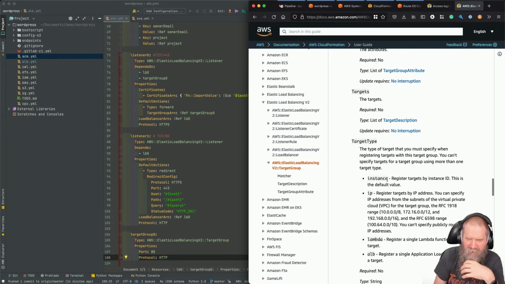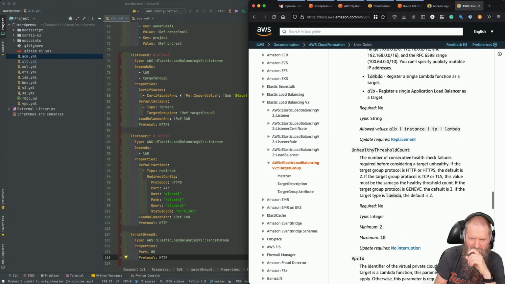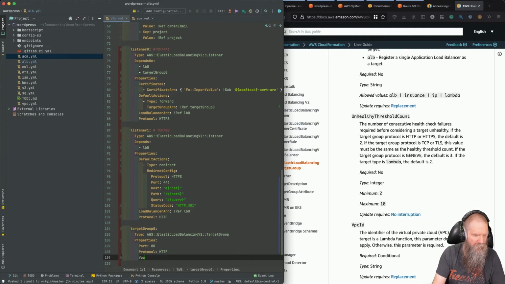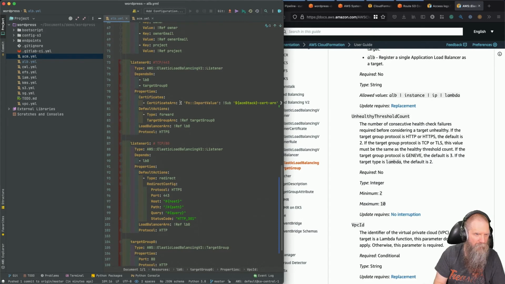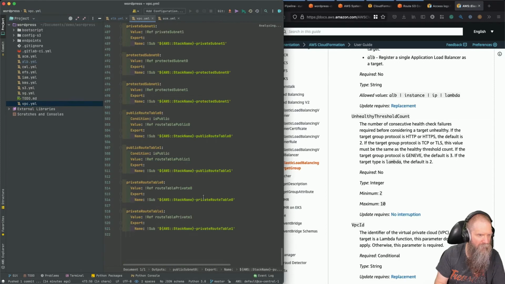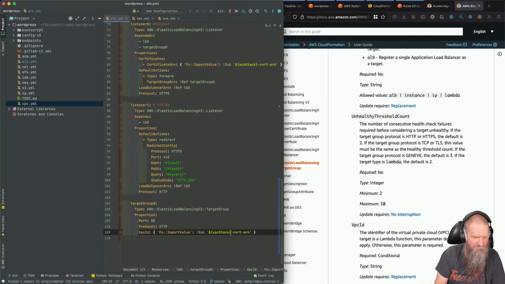Yeah, so we're going to use instances because we want to register the targets by the instance ID, and that's the default. VPC ID we need. Okay, so this is going to be, we just got to get what we set that as here in the outputs. It's just VPC. That'll pass us the VPC ID, so I think we're good there. So we can just do this.